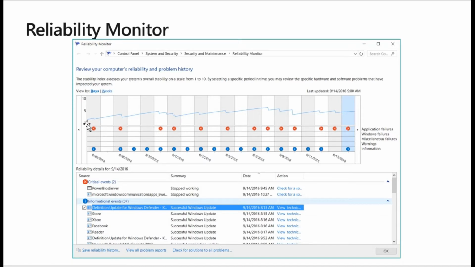And there's one thing called the stability record. If the stability graph is at 10, that means your system is stable. But if it is sitting somewhere around 1, that means it's not stable.